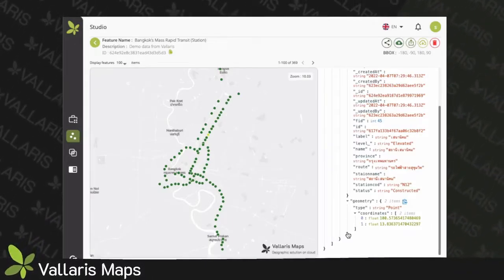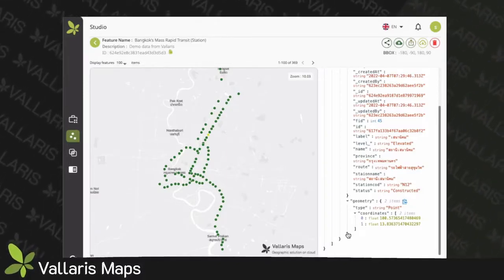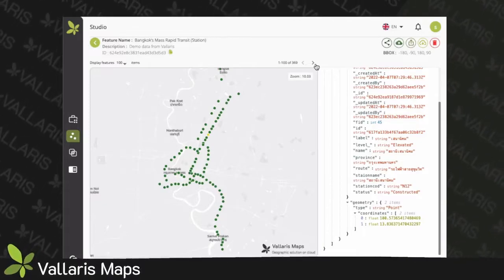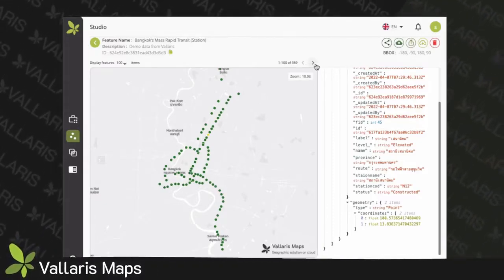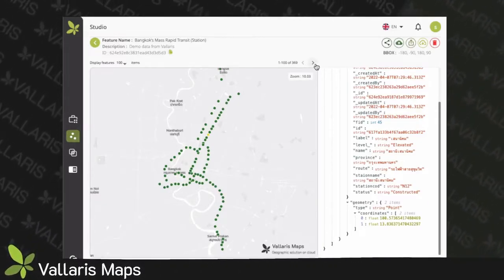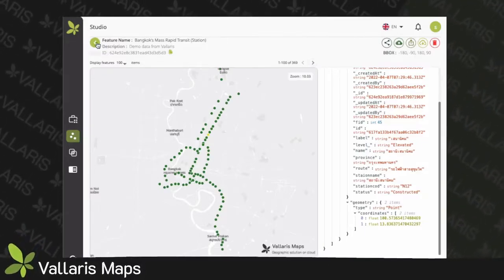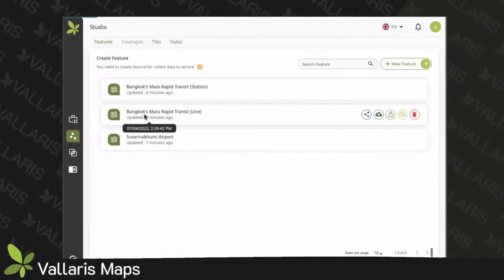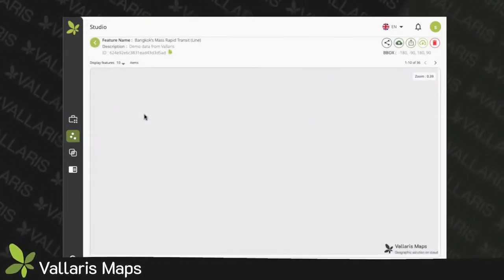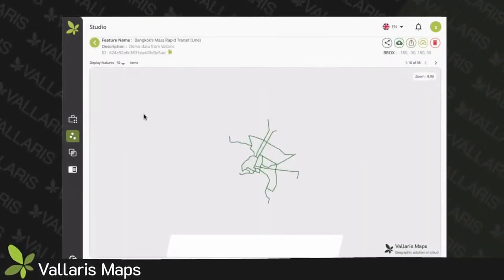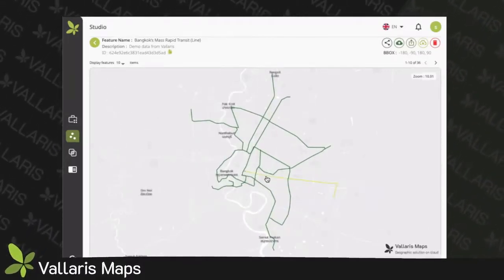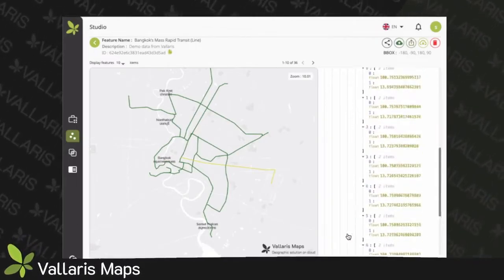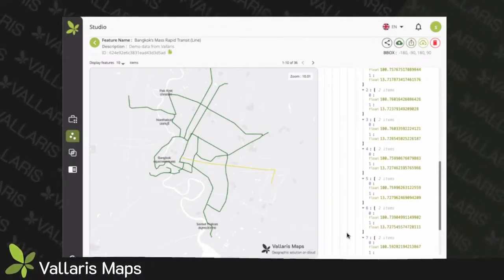Okay, what you see is data. Okay, because everything is coming, right? Okay, now we go to the line features. You can see the line. See, very fast. Okay, and properties as well. And the geometry is a series.